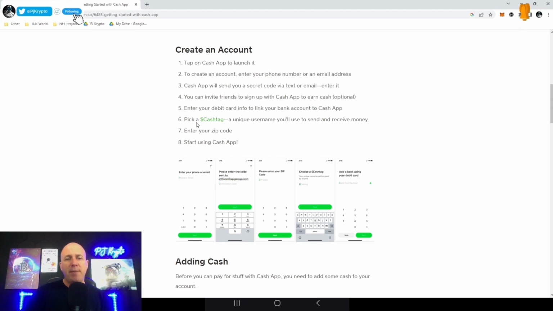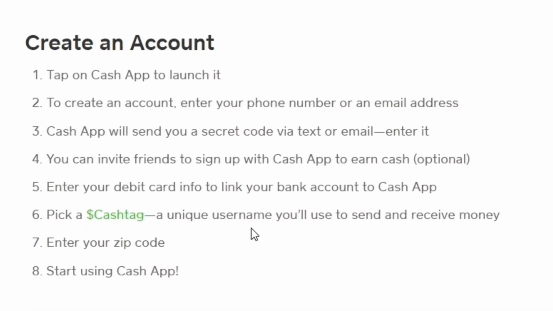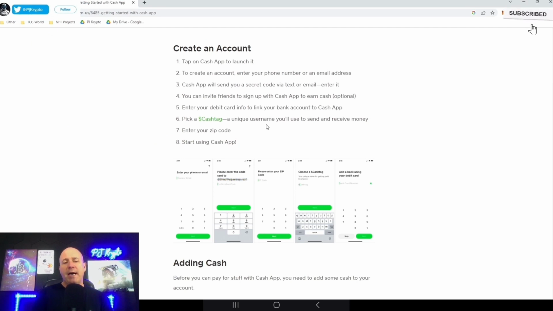So from here, you're going to pick a cash tag. The cash tag is basically your identifier that you would give to someone if they were to send you cash, or when you send cash, this is how you're identified. So this would be your fiat currency cash. This is a tag that you're going to create. It's basically a unique username. And then you're going to put in your zip code, and then you're off and running.